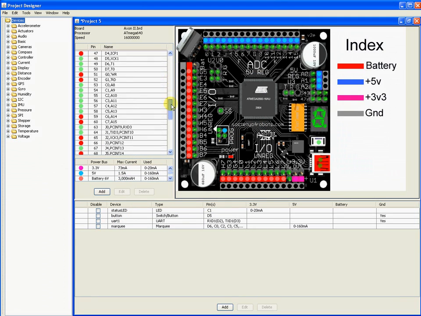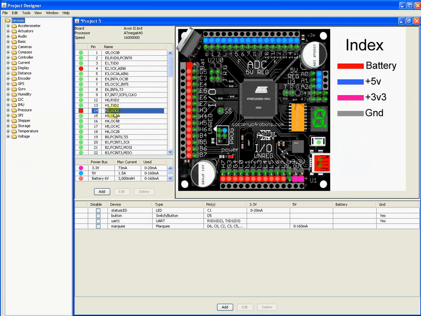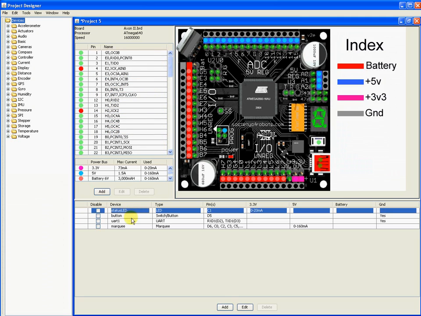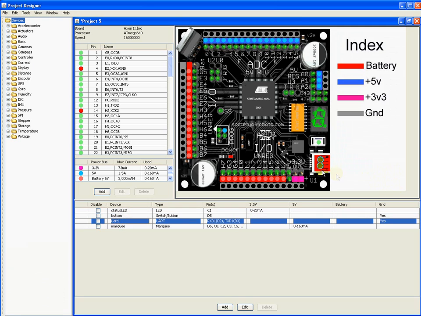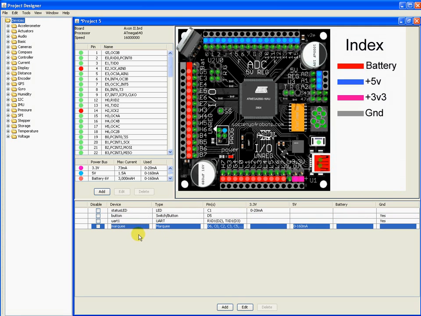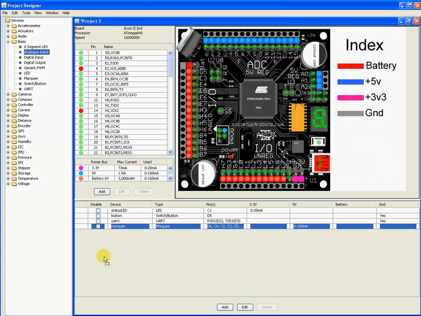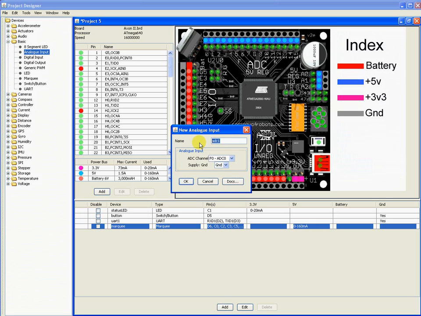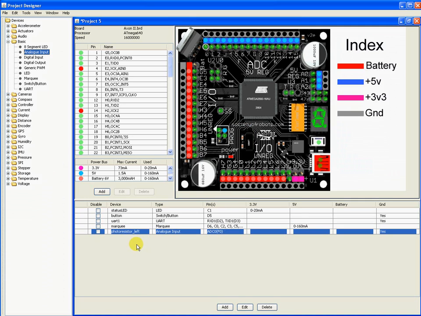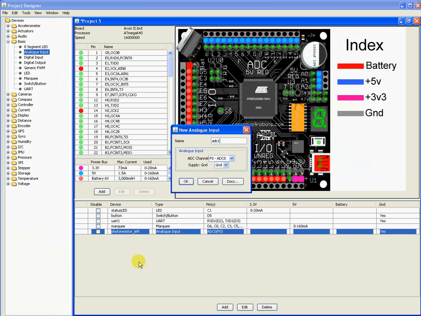Now, what you see here is a list of all the I/O of the Axon, just listed out for you so you know what's going on. There's also a status ID button, UART, like the USB right here, and a marquee as well. Since this is going to be a photoresistor robot, we're going to start with analog input. For the photoresistor, you just drag and drop here. Change the name to photoresistor left, because it'll be on the left side of your robot. Choose the ADC channel that you want. Push OK.